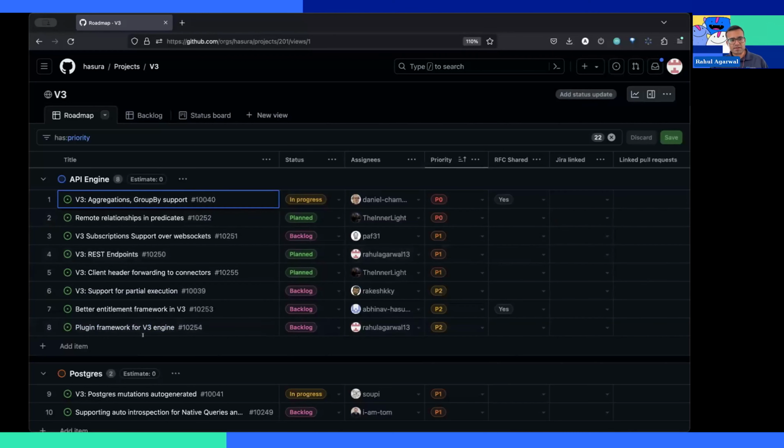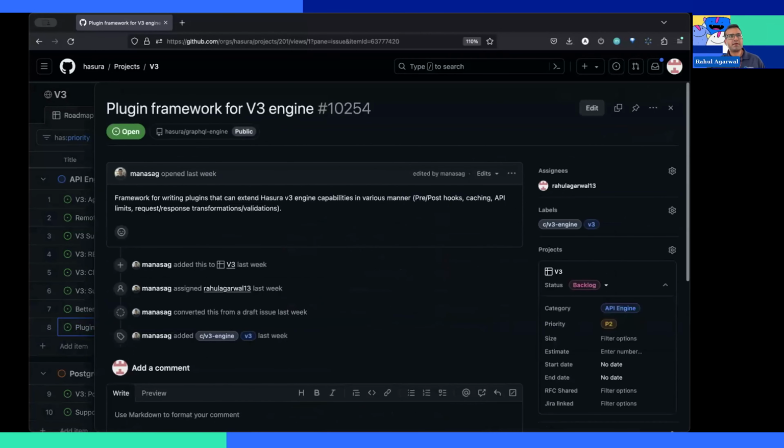And lastly, I want to touch base on the plugin framework for V3 engine. With this, we want to say that Hasura is evolving as an API platform, adding these lifecycle hooks for you to extend the functionality of the V3 engine. Much open architecture, and we want the community to build their own plugins. We will provide certain Hasura plugins for popular functionality, but this plugin framework is something we're working on to enable more extensibility on the V3 engine front.